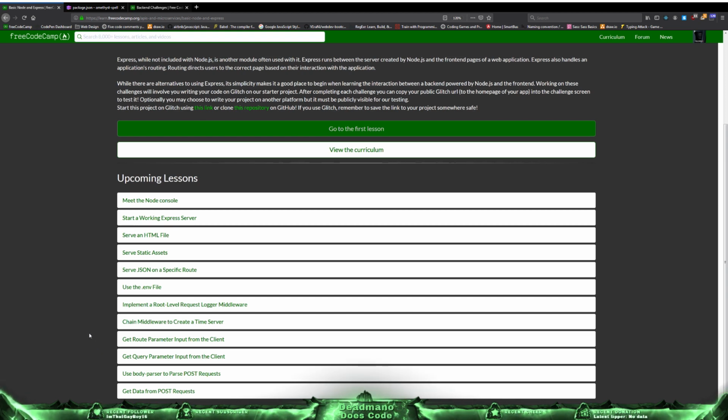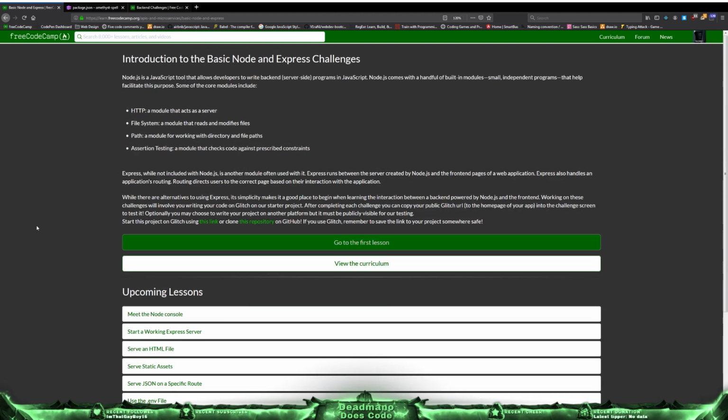Oh dear. There's going to be quite a few things we'll do in this one. Introduction to the basic Node and Express challenges. Node.js is a JavaScript tool that allows developers to write back-end server-side programs in JavaScript. Node.js comes with a handful of built-in modules, small, independent programs that help facilitate this purpose.